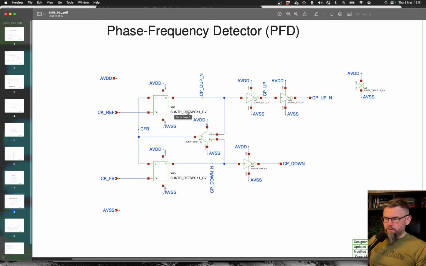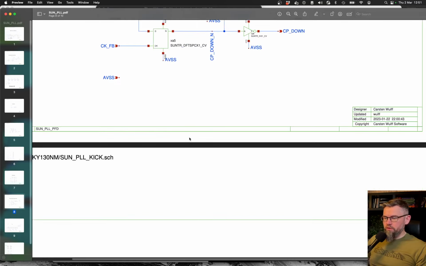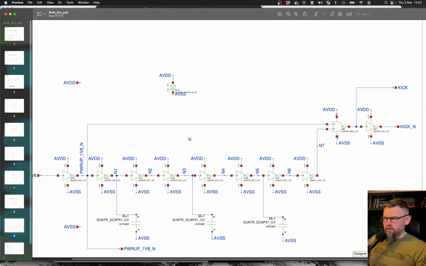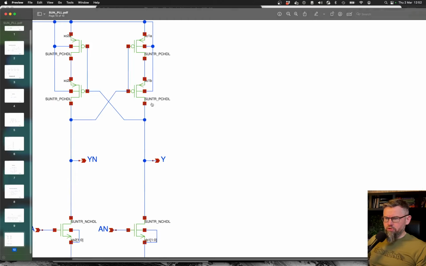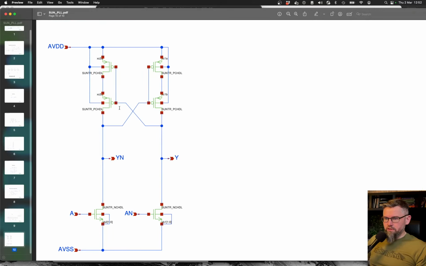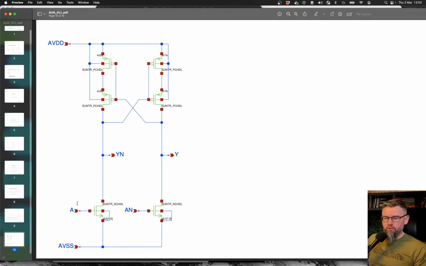I should also mention these are what we call true single phase clock flip-flops. So they use dynamic logic. Yeah. That's just the startup circuit. This is the level shifter. So if you've never seen a level shifter before, this is the concept. You have your input and your input inverted. That drives a PMOS latch, which shifts the signals up to the high voltage.